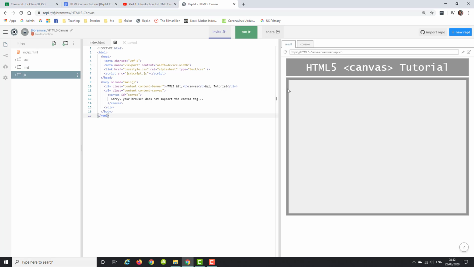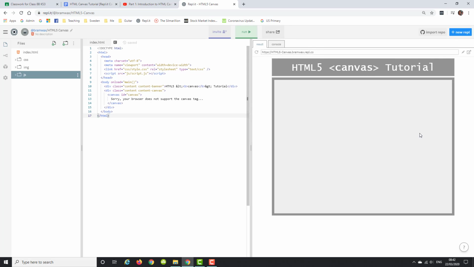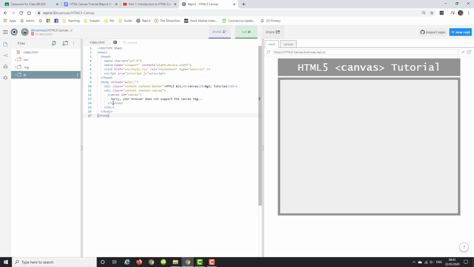I'm going to run it. If it doesn't look like what you're seeing on the screen, then there's probably something that you've done wrong. Just go back, look at what you might have done wrong, do it again. So anyway, what I'm going to do now is talk to you about what the code means, very briefly.